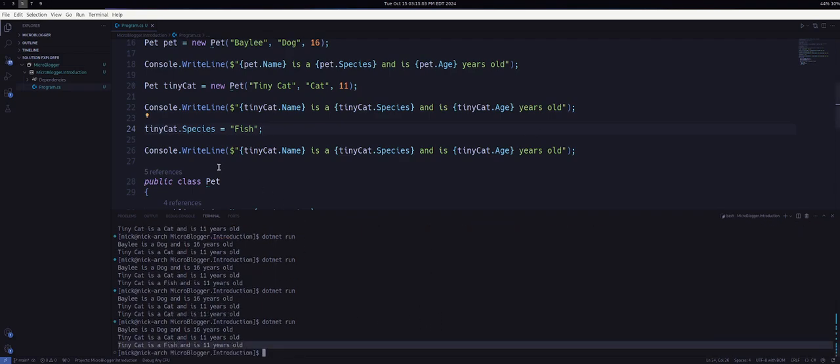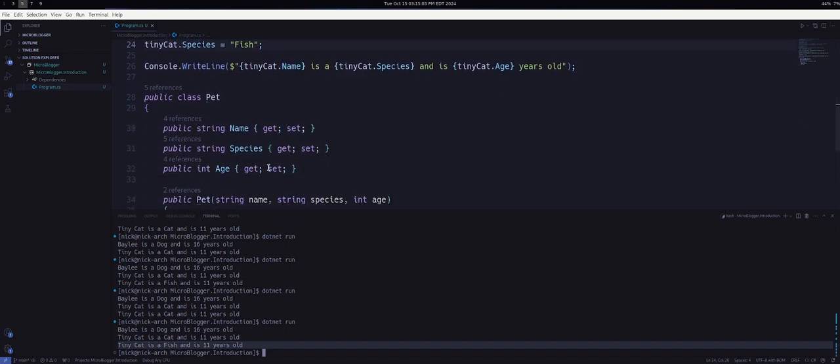Tinycat is a fish and is 11 years old. That's still wrong. We still don't want that. So what we can do is we can make it so this getter here is public, so anybody can get the name, anybody can get the species, and anybody can get the age. But we're going to turn the private set it, or the setter private. There we go.